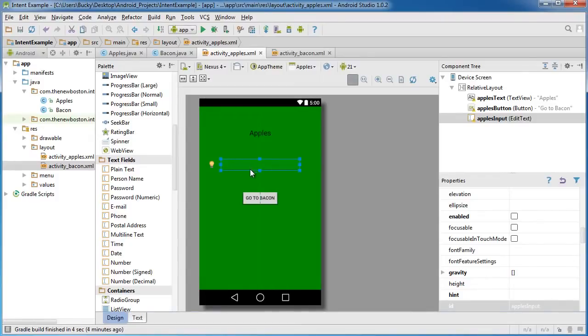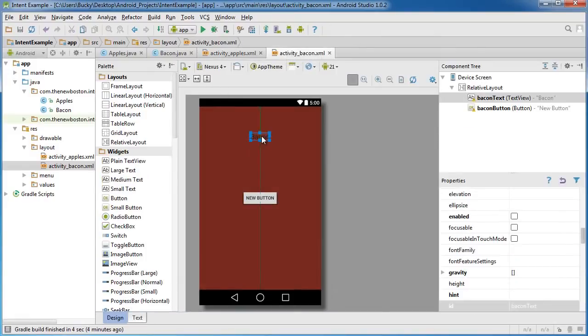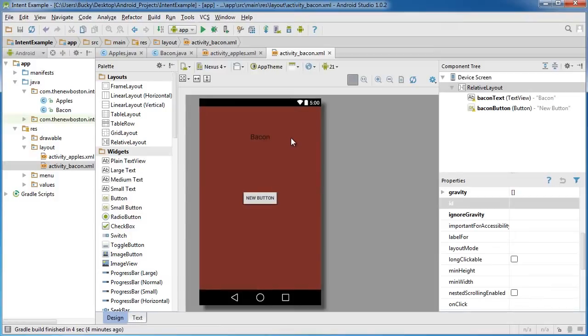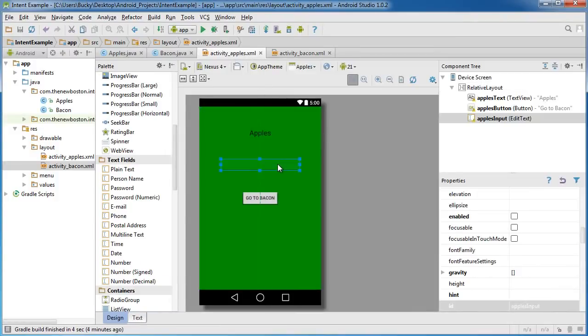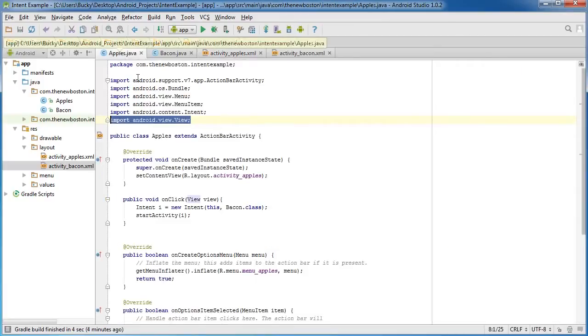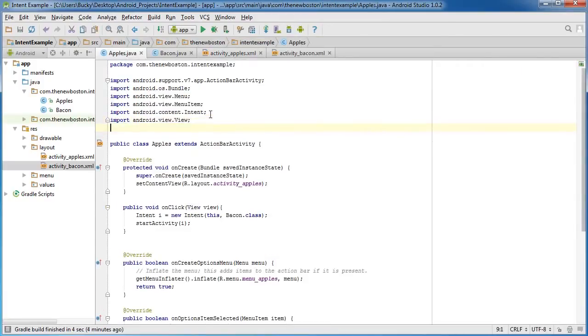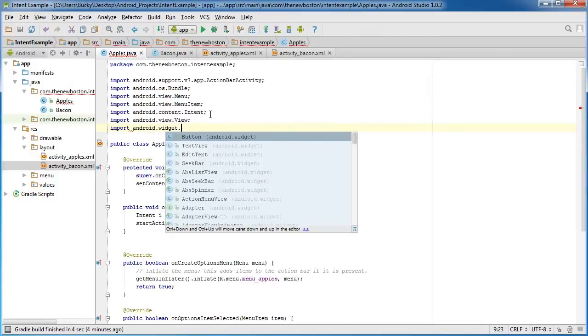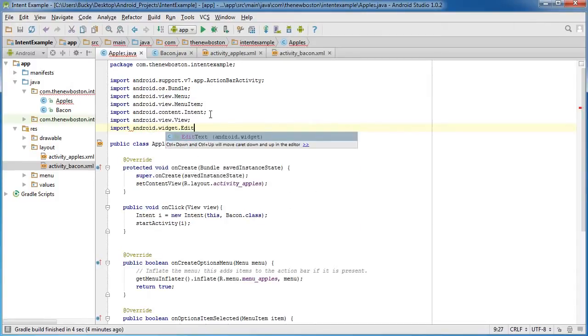And what we're going to do is take that data and send it along to bacon, and then we'll just print out whatever they typed right here. So again, a real quick example, but it'll teach you the basics of a very important concept. Make sure you have an input so we can get some data from the user and name it apples input. So now hop back over to your apples.java class and import android.widget.EditText, and that was of course that input field.